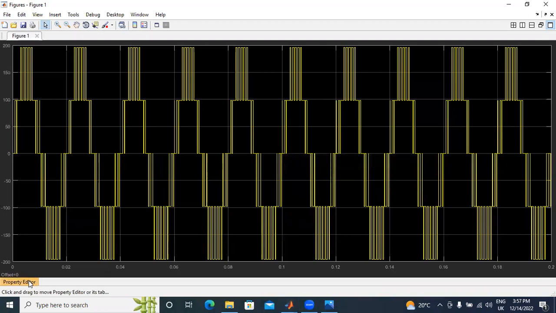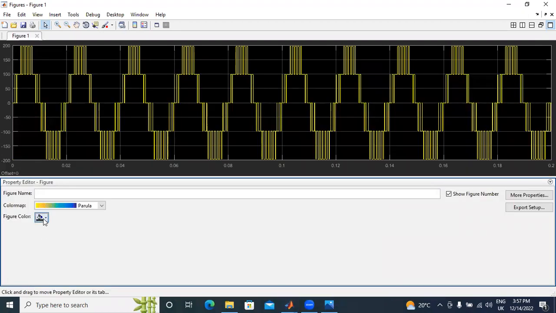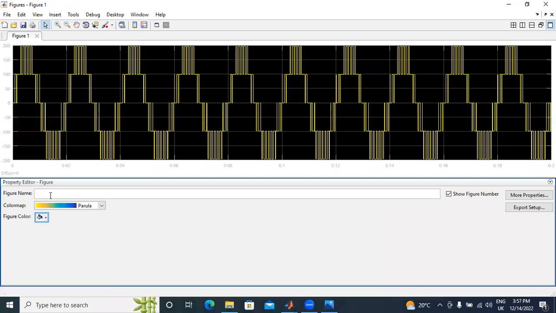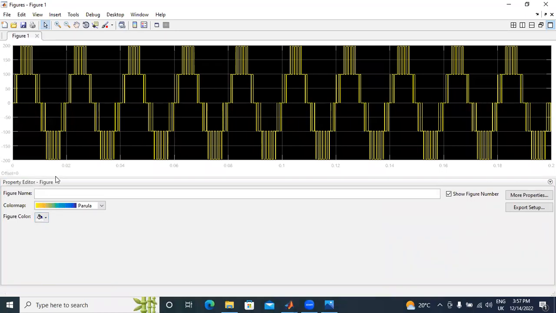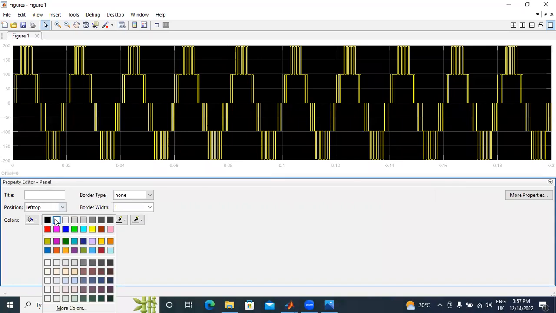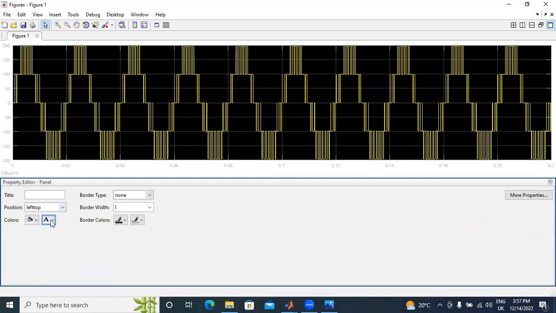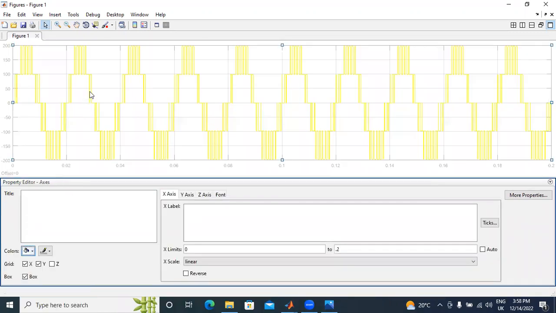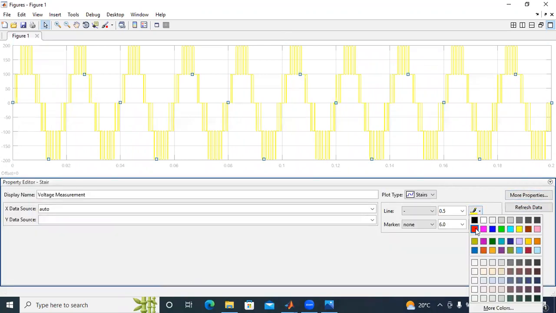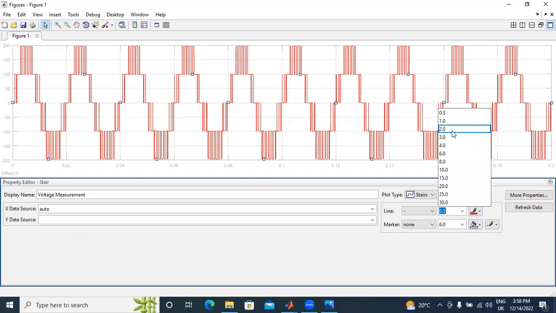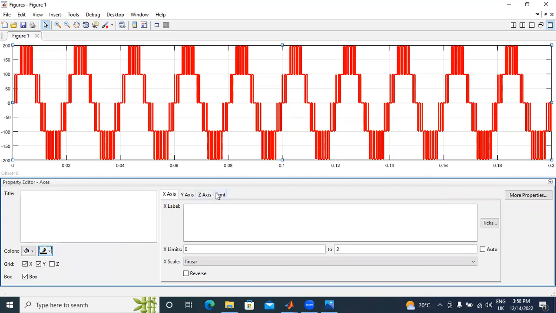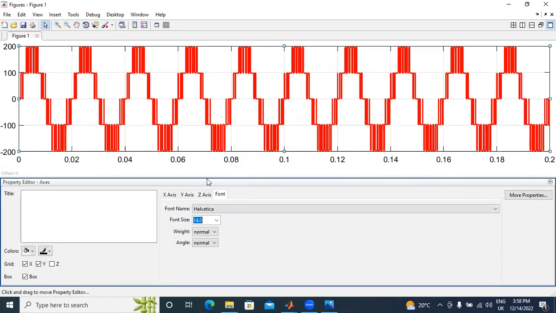Here there is a property editor option. Click here, property edit option. Next, in property edit, here is the figure color option. Change it here from white color. Next, in the diagram also, I will change the color to white. I will change this color. Next, I will change the output waveform color also. I will change the width of the waveform. Next, I will change the axis color and I will change the font size in the axis. I will apply 40. I will keep bold.